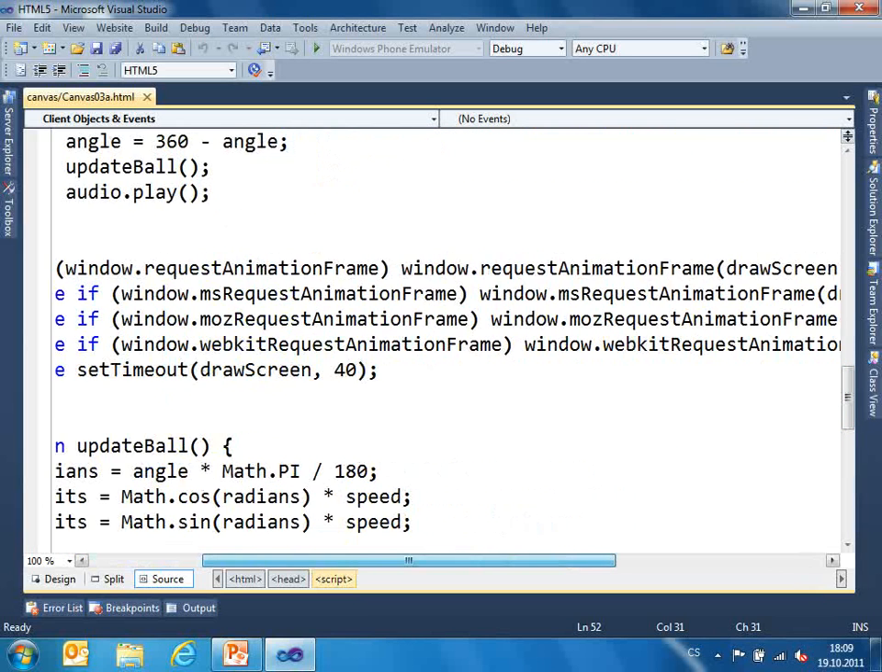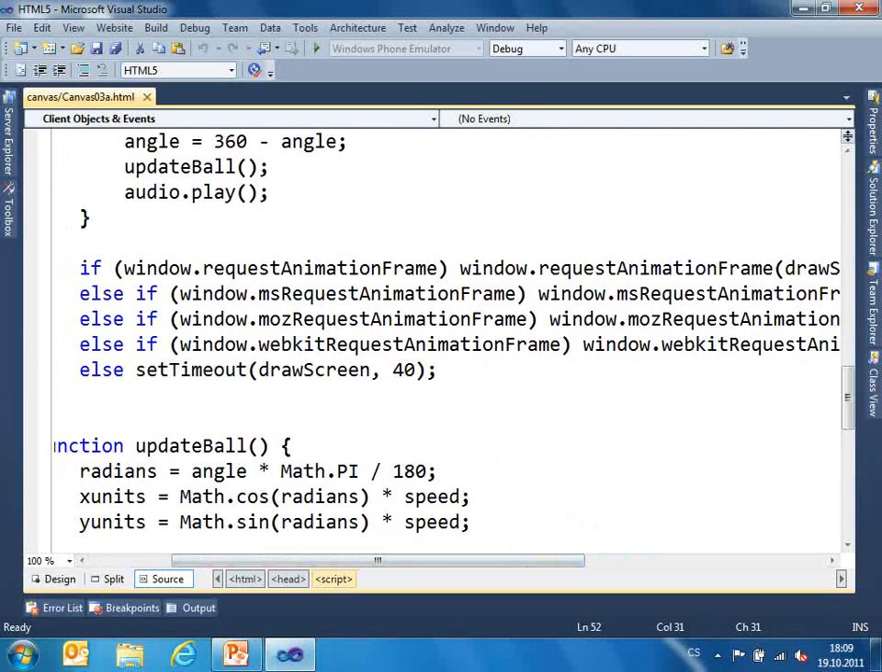And here is the code. First, I test if the browser supports request animation frame. If not, I test it with the MS vendor prefix. If not, the Mozilla vendor prefix, then WebKit. If not, I use the old one, set timeout. Again, request animation frame is quite new, so you must use those vendor prefixes and it can change in the future.